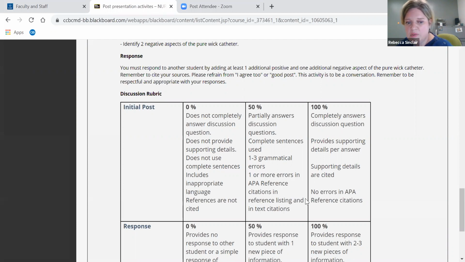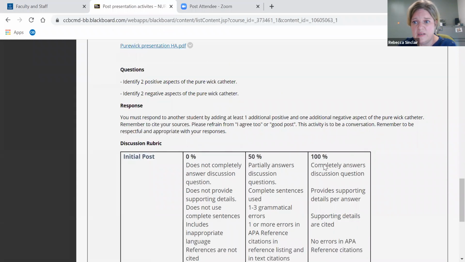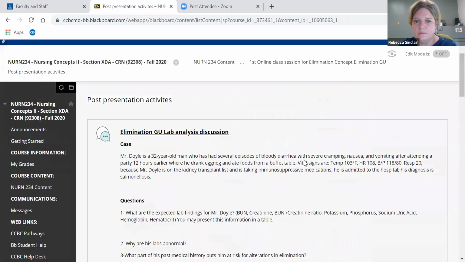We want you to be able to express yourself in written form as well as you would have in a discussion, with scholarly sources added to it. And with the PureWick, it's easy to find scholarly sources because that's actually something that's pretty new. It helps us meet that evidence-based practice requirement for this section. So this is our newest evidence-based intervention that we have.